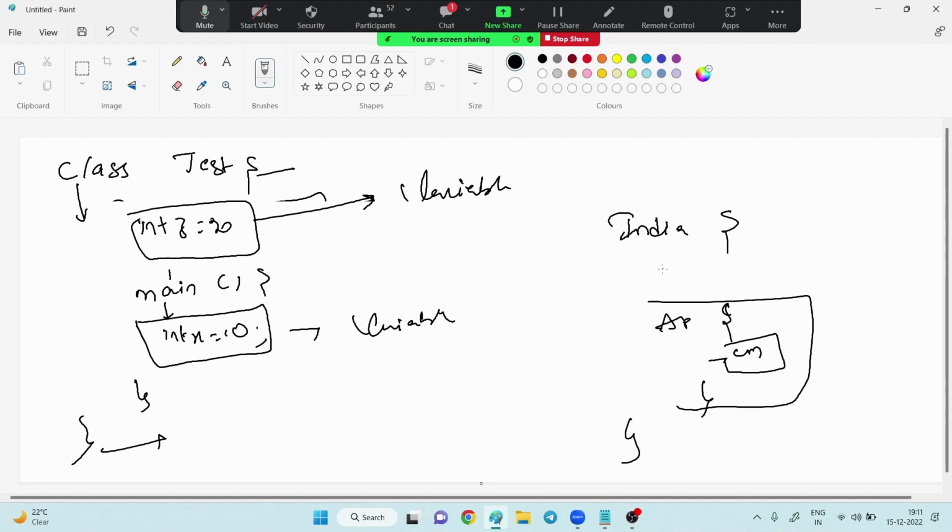No, sir. So we'll define the PM there, right? The CM has access only from the AP starting boundary to the AP closing boundary, correct? But the PM will have access from this point to this point, because he is a global leader for India, correct?